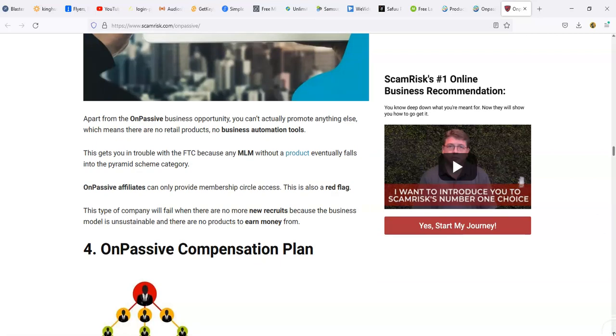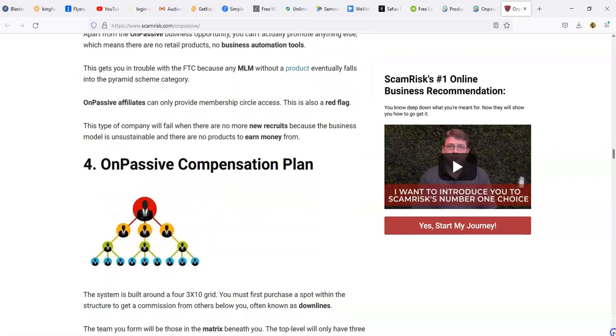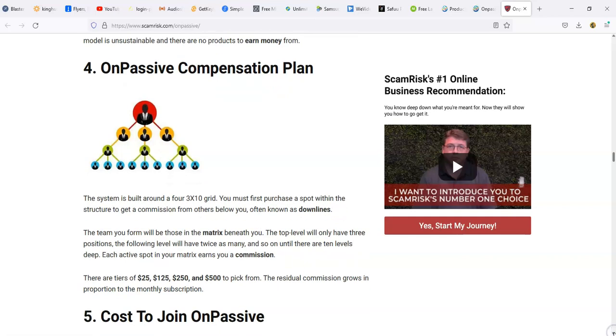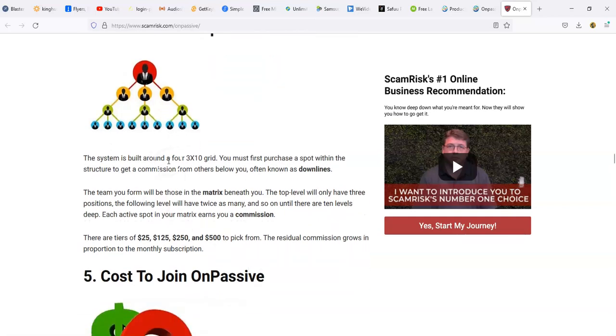Onpassive comp plan. Now I'm not sure where he got these numbers from that I just saw, but there aren't any numbers, so I don't know where he saw that at. The system is built around a 3x10 grid. You must first purchase a spot within the structure to get a commission from others below you, often known as downlines.